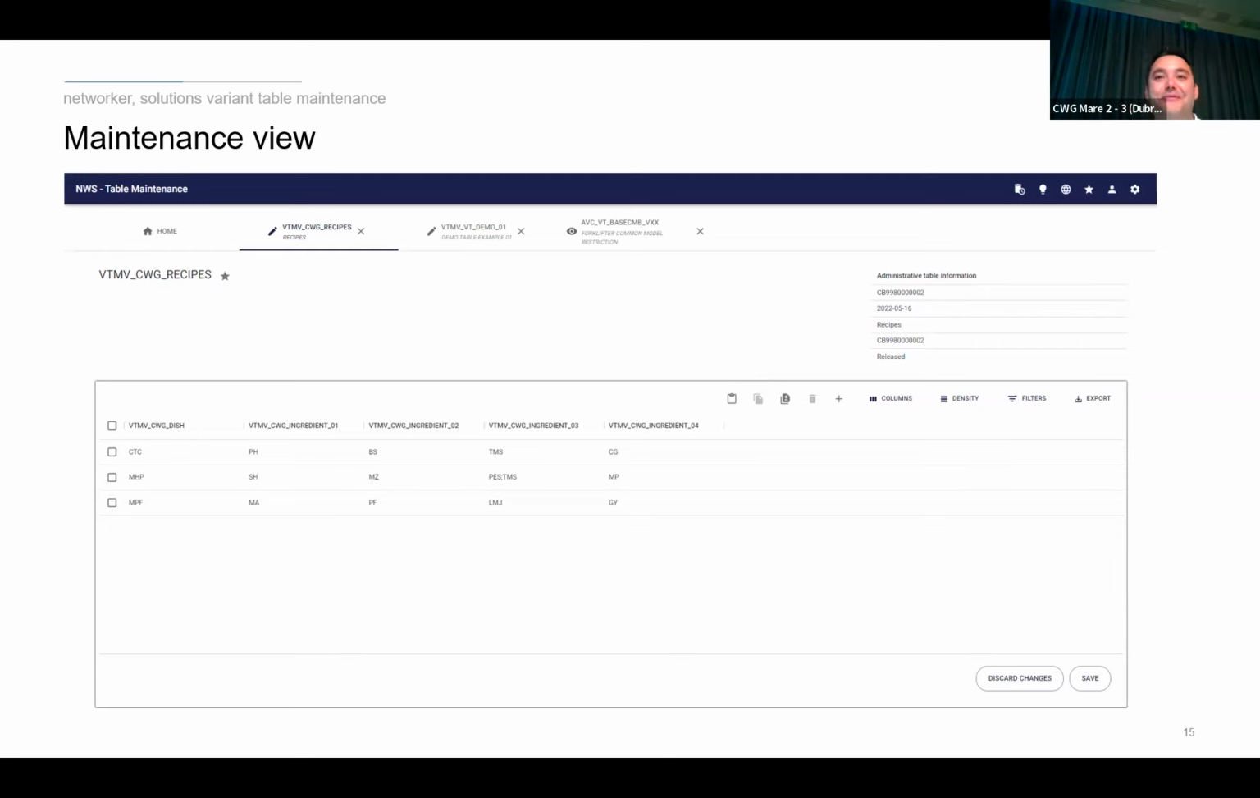It's a table. So there's nothing to do a lot with a table. It's a bit more structured. It's a bit more modern. You have now on the top level here, over the maintenance area, your buttons for navigation and for additional functionalities. What else we have within the table, you see the technical table name, VTMV CWG recipes.